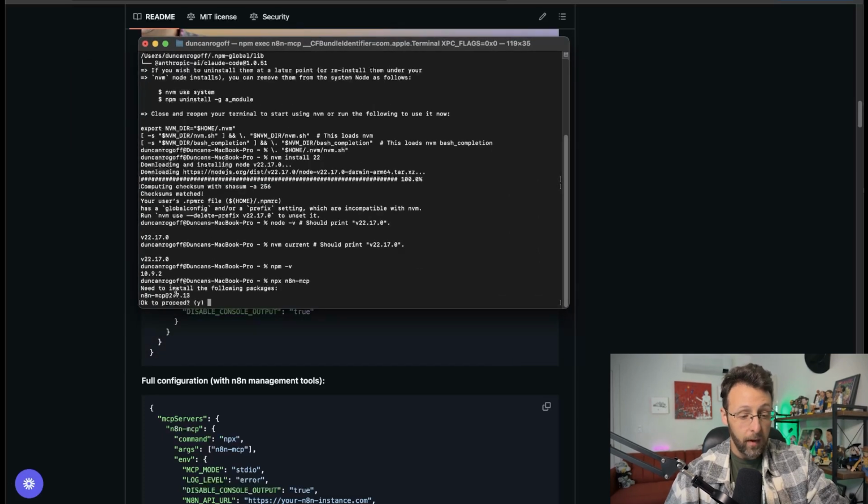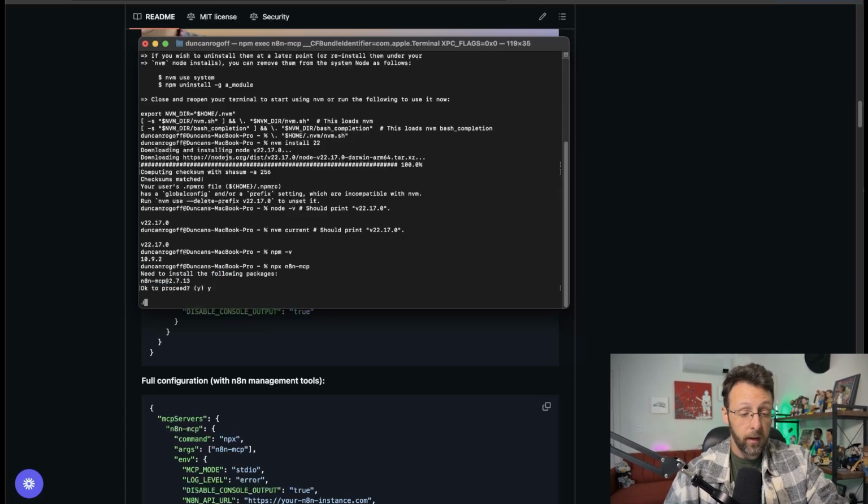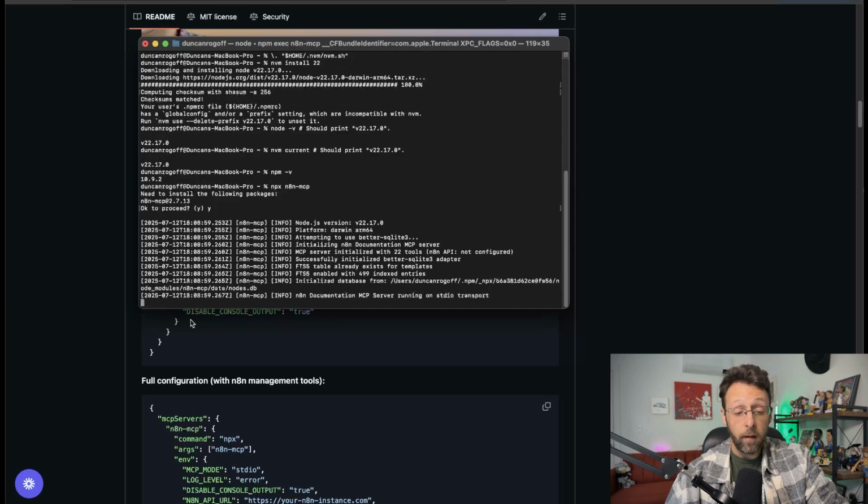So basically we're saying we need to install the following packages, the n8n MCP, okay to proceed, yes or no. And I'm just going to type Y for yes and hit enter. So you can see here, this is kind of working. This is basically thinking through. This is going to install everything on your computer for you. And we're getting all this package information. What's great, this says the MCP server is running on Studio Transport. I don't know what that is, but we seem to be in a good spot.